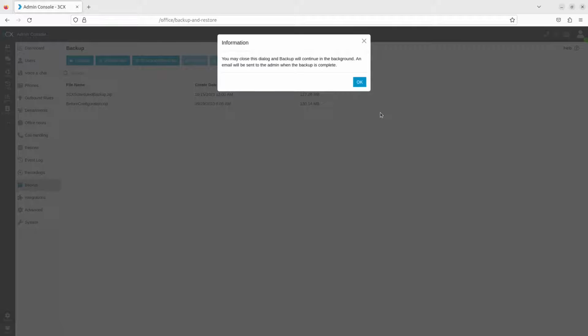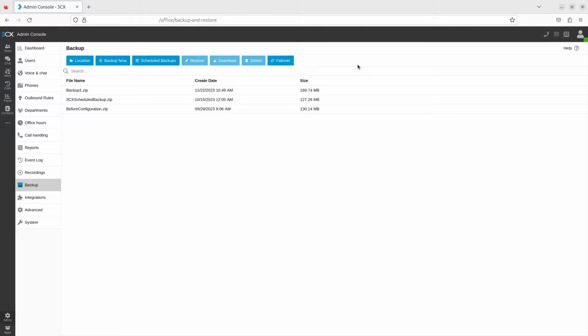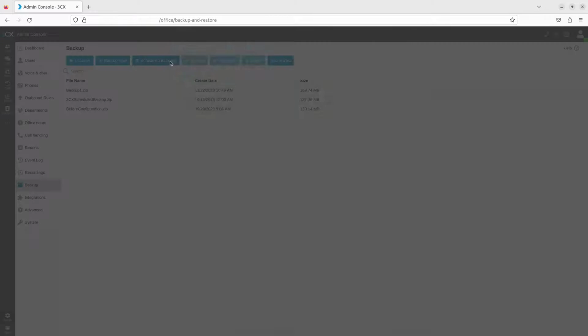You'll receive a message that indicates that your backup is being processed. Once your backup's complete, you'll see it on the backup homepage. You could also create a scheduled backup. Press this button to schedule a backup.